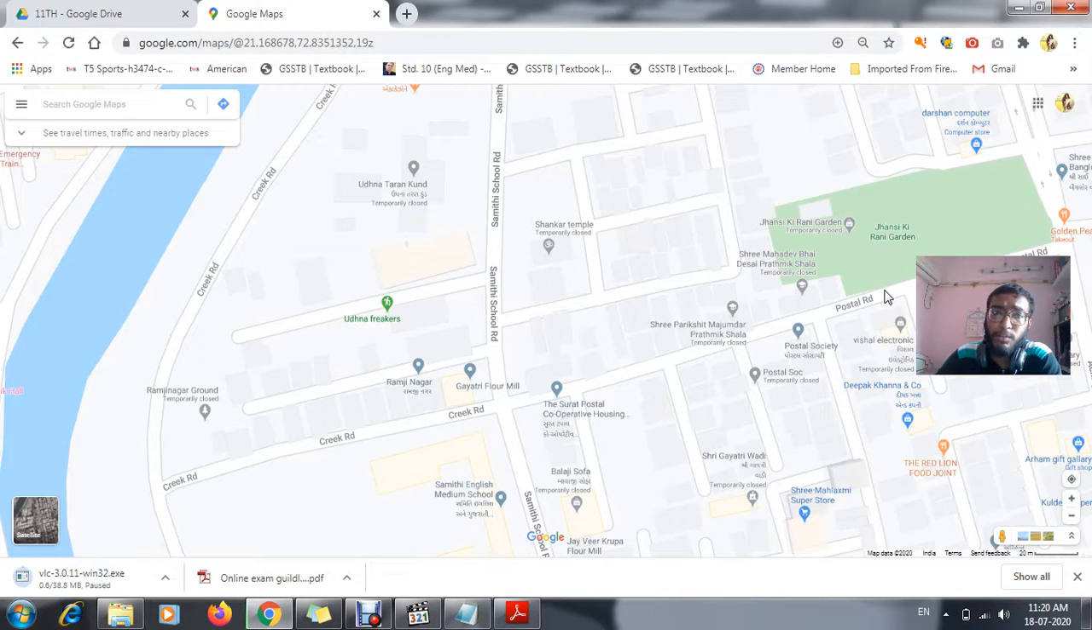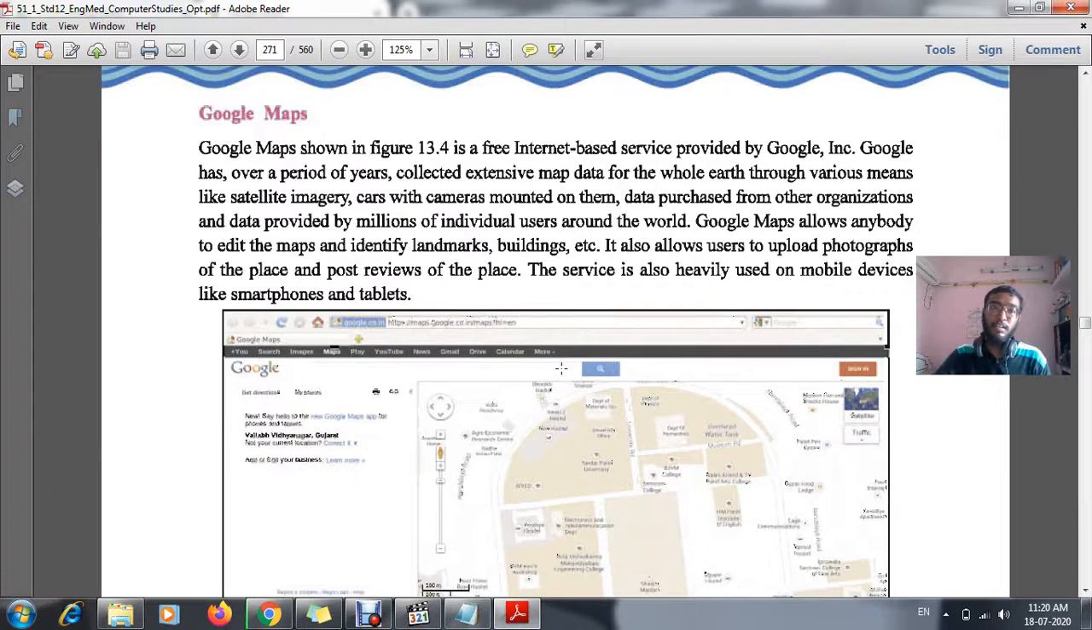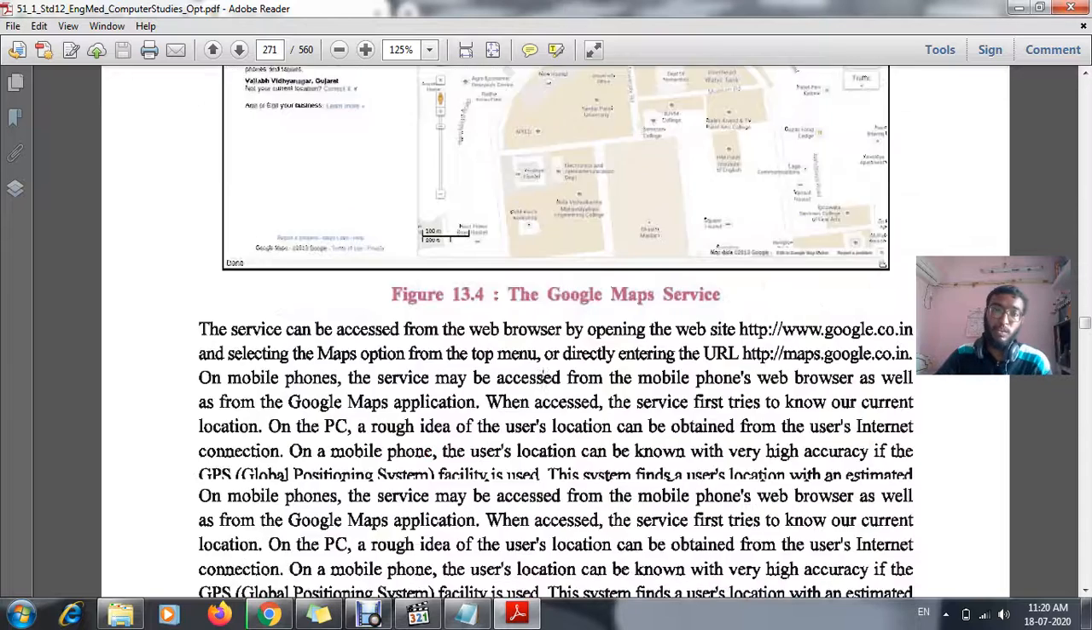That means it won't show any buildings, trees, gardens, nothing will be shown, just that particular location and nearby areas. Whereas in a satellite view, the actual view of how the satellite looks at our particular area will be shown. That means you can see the canal, roads, trees, buildings, all such things in our Google Map. This is the basic use of your Google Map.